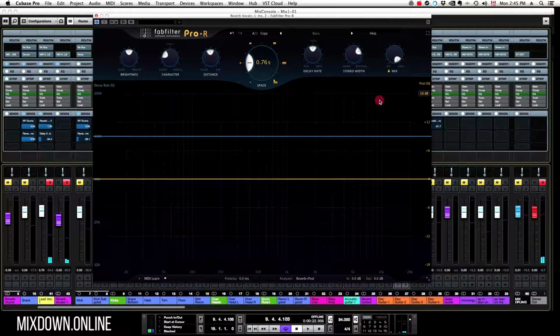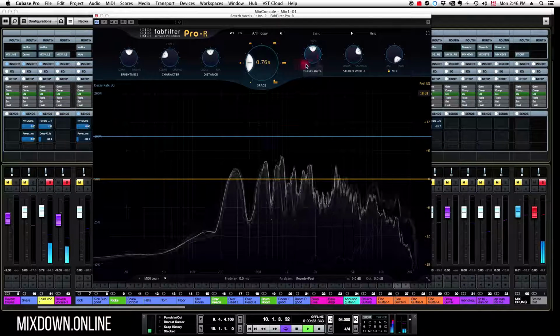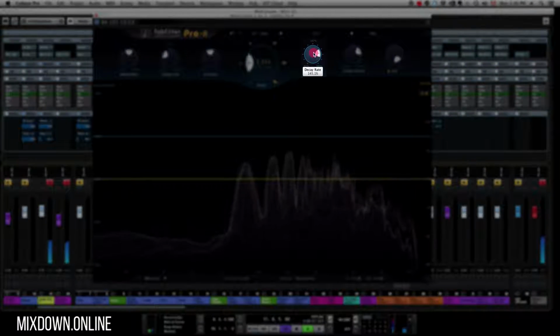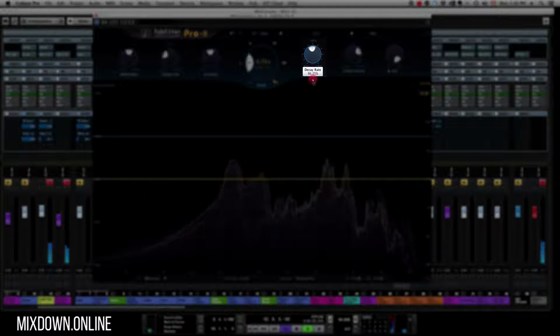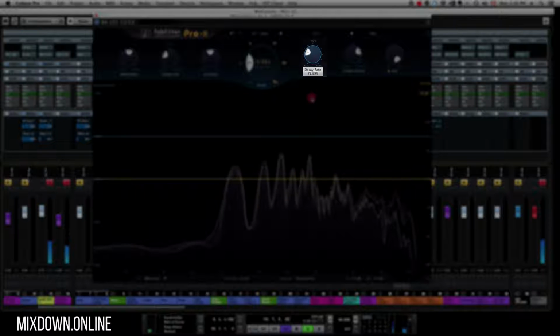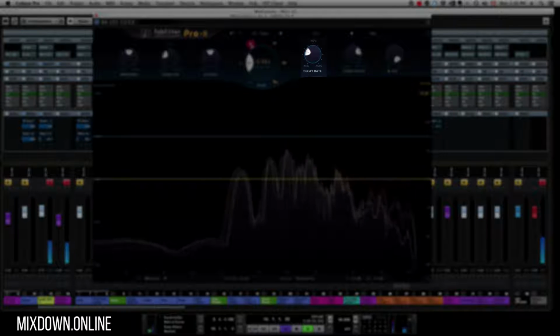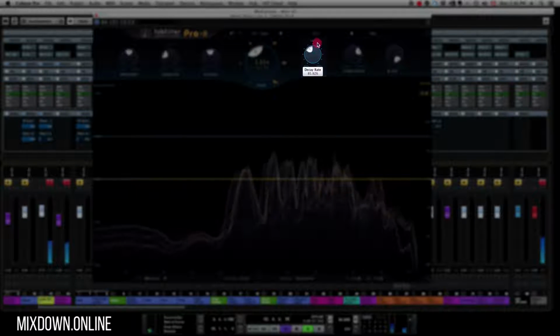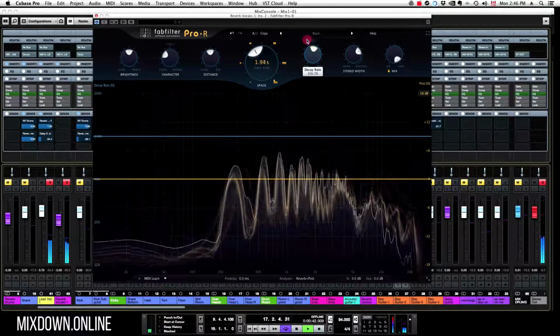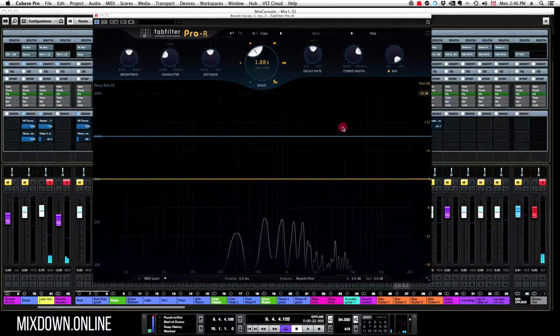Okay, so this is pretty cool. Now you have the decay rate, which is going to increase the decay time of the selected model, or decrease the reverb time of the selected model. All right, so this is our decay rate.